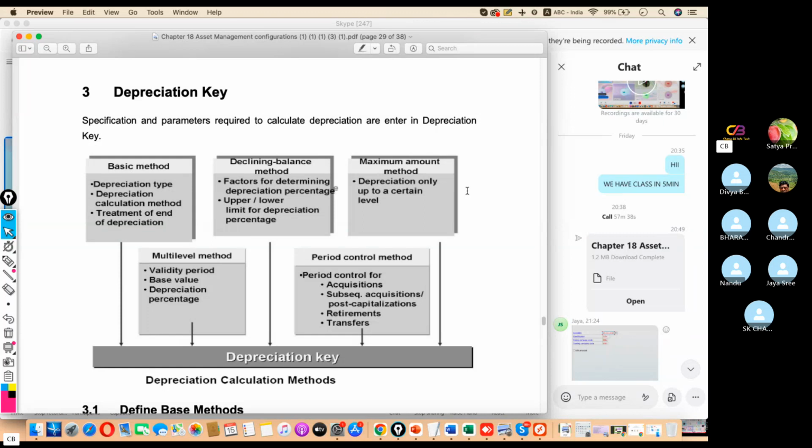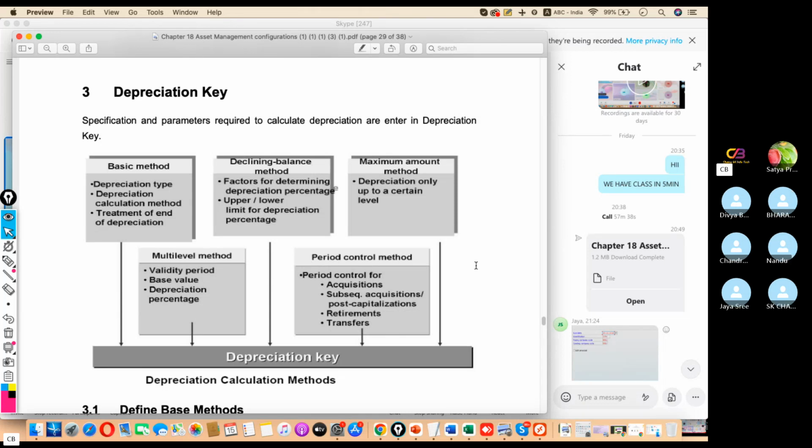These are the methods. In the multi-level method, we can calculate the depreciation based upon the validity period, base value, and depreciation percentage. For the periodic control method, we consider acquisition, subsequent acquisition, post capitalization, retirements, and transfers. Generally we use the multi-level method most, in which we have straight line and WDV.